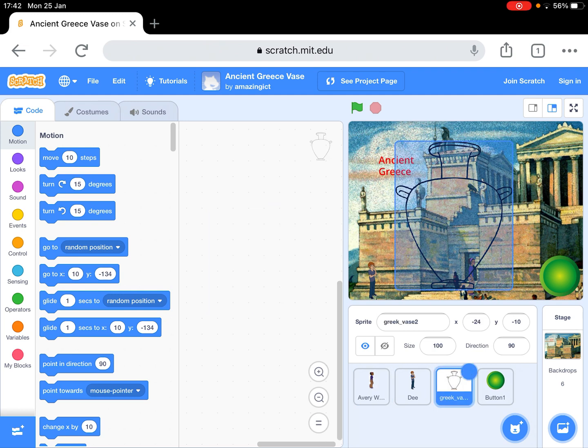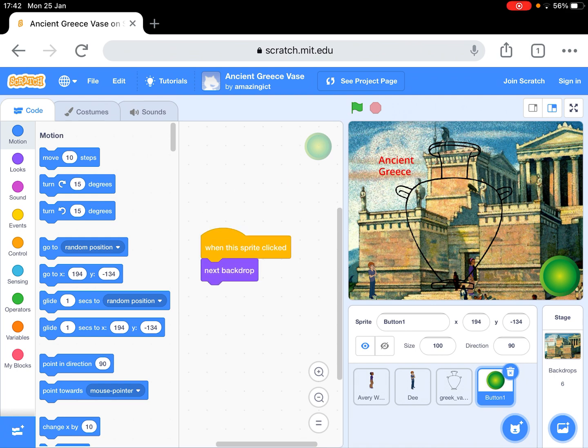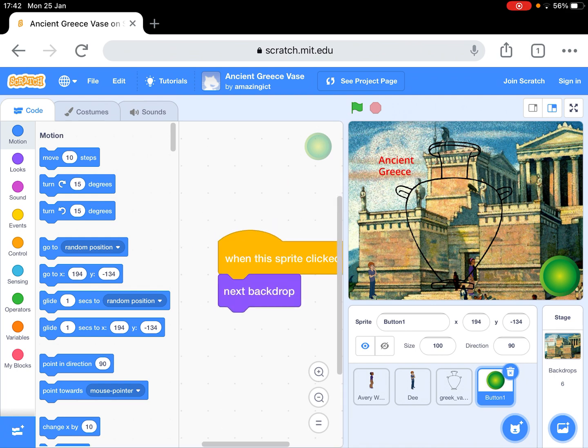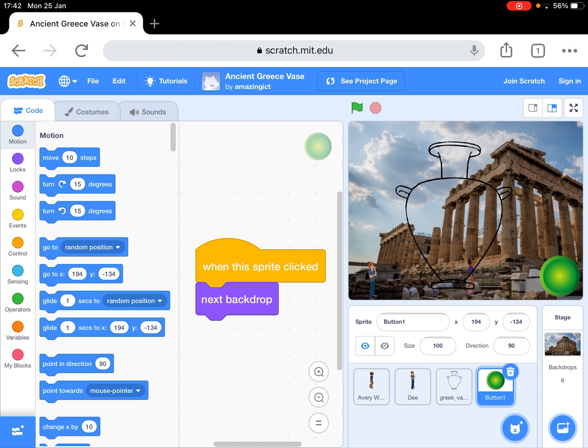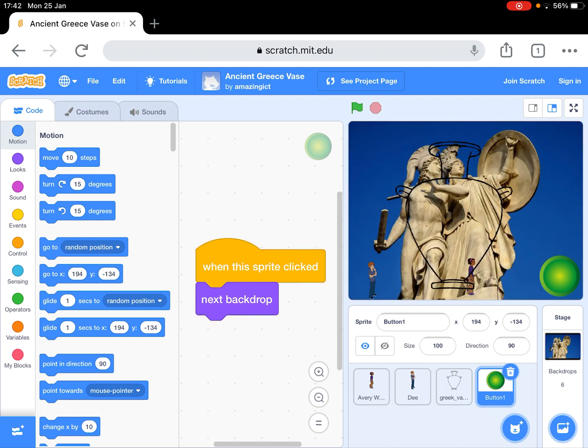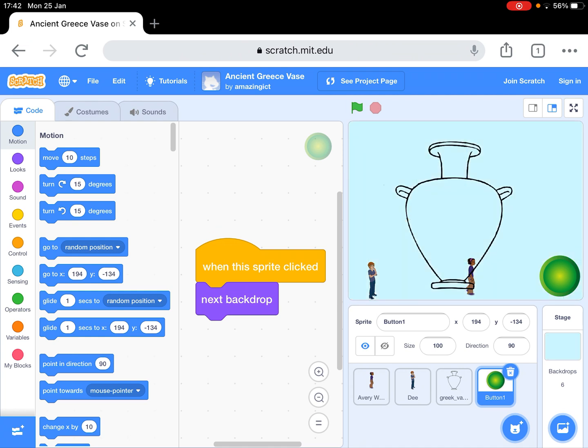So what I've done this time is I've added a Greek vase, or the outline of a Greek vase. If we go back to look at the coding on the button, it will take us to a different background. So let's just click on the button. There's a sort of Greek theatre, a Greek ruin, some characters in history, a grid to allow us to work out where to move the characters to, and that's the one I want.